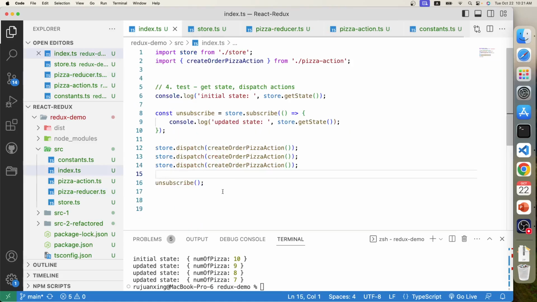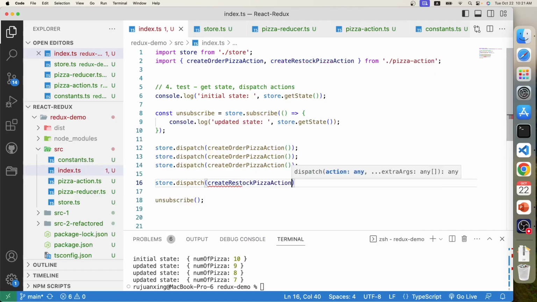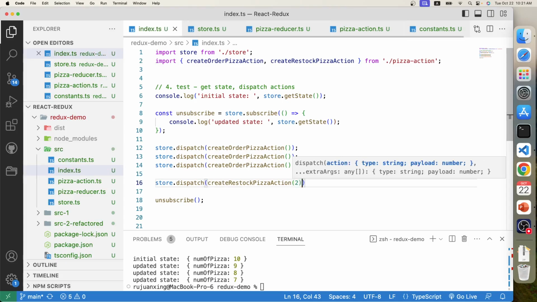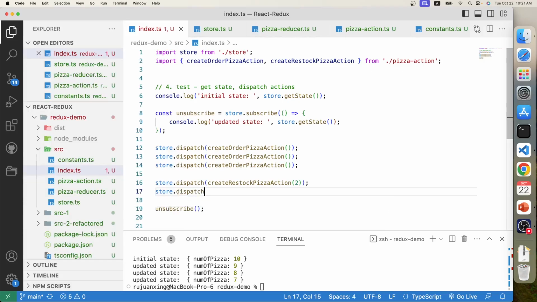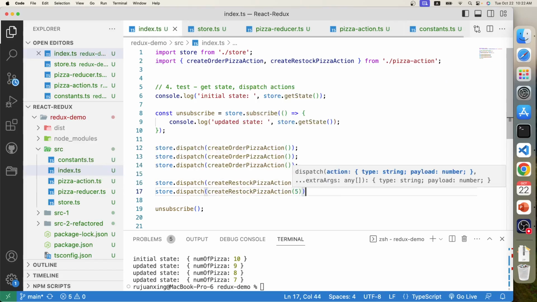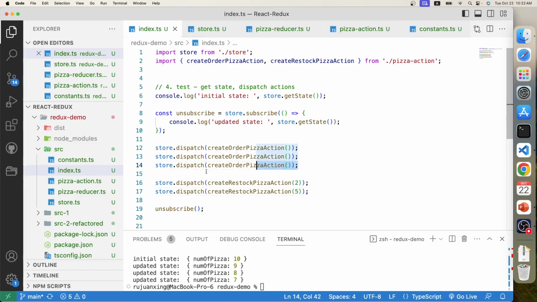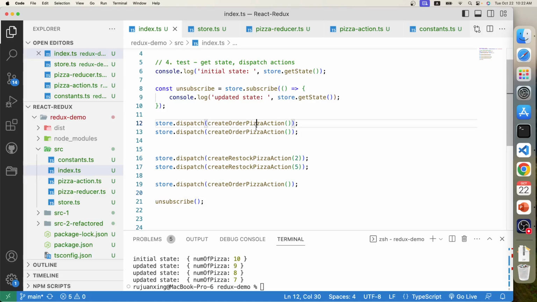And in the index, we are going to store dispatch the create restock action creator, and we want restock 2. And we can restock another one. Dispatch create restock action, and we'll restock 5. Now let me change this part to after it. So we have 5 actions. This order is going to be -1. This is going to be +2, +5.